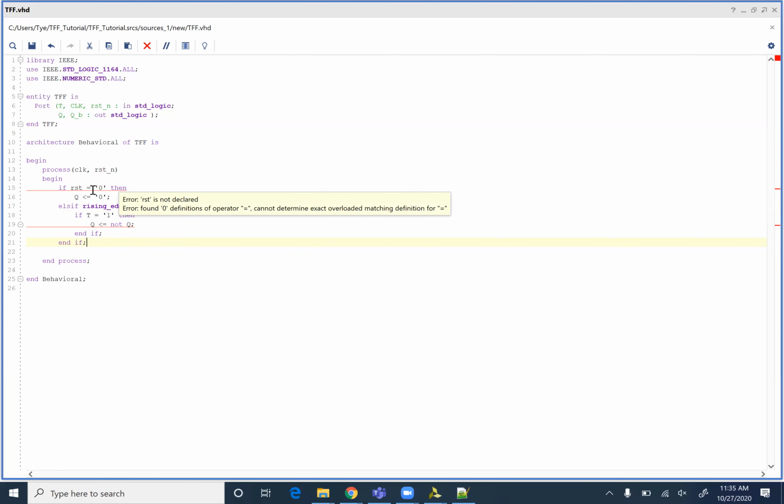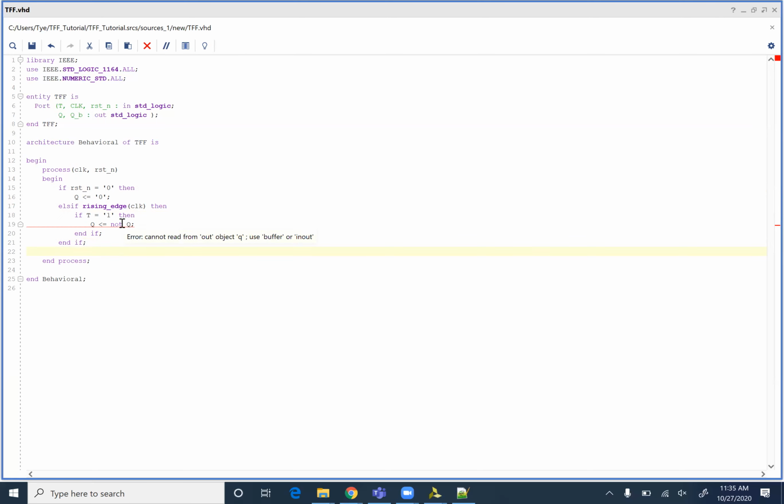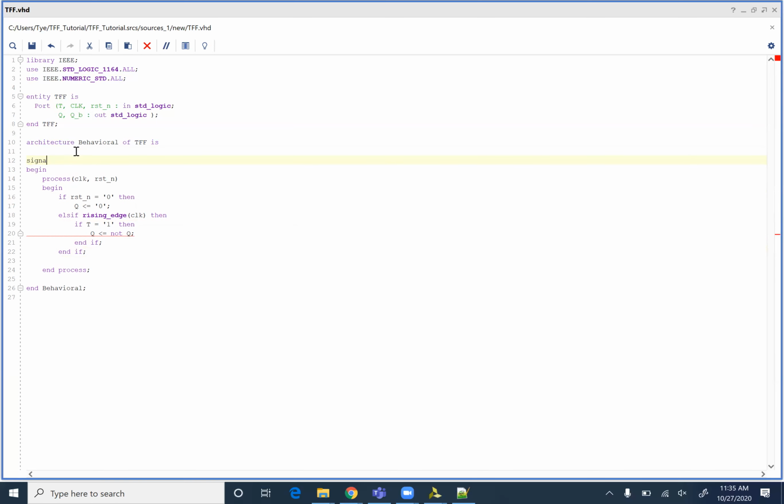And that if, and this if, and our code is quote unquote complete. Reset is not declared. Oh, because I decided to call it reset n. Okay, so it's not going to like this. It can't read because Q is an output. So I need to do something else. Let's create a signal called Q temp that is a standard logic. So I now have a signal Q temp that I can use. Instead of this, Q temp is equal to not Q temp. Now that's allowed because Q temp is not an output.